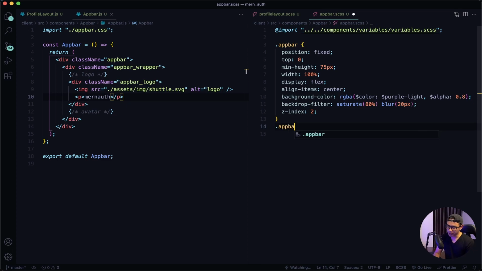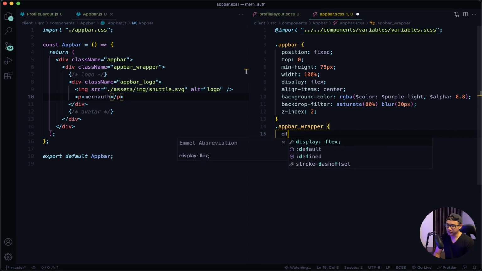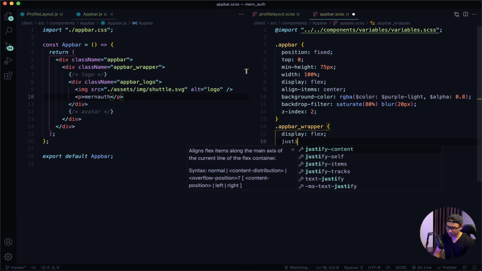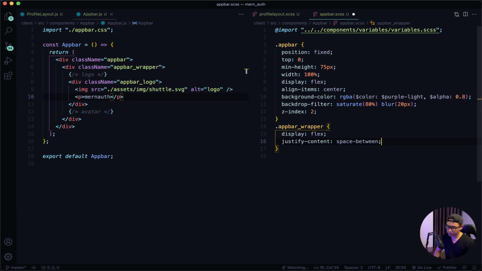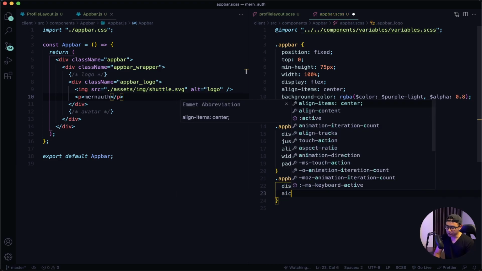Now I will target my app bar wrapper. I want to display flex. Justify content will be space between. Align items center. The width will be 100%. A padding of 0 top and bottom, and then 15 pixel left and right. Now I will target my app bar logo. Also display flex, and then align items center.